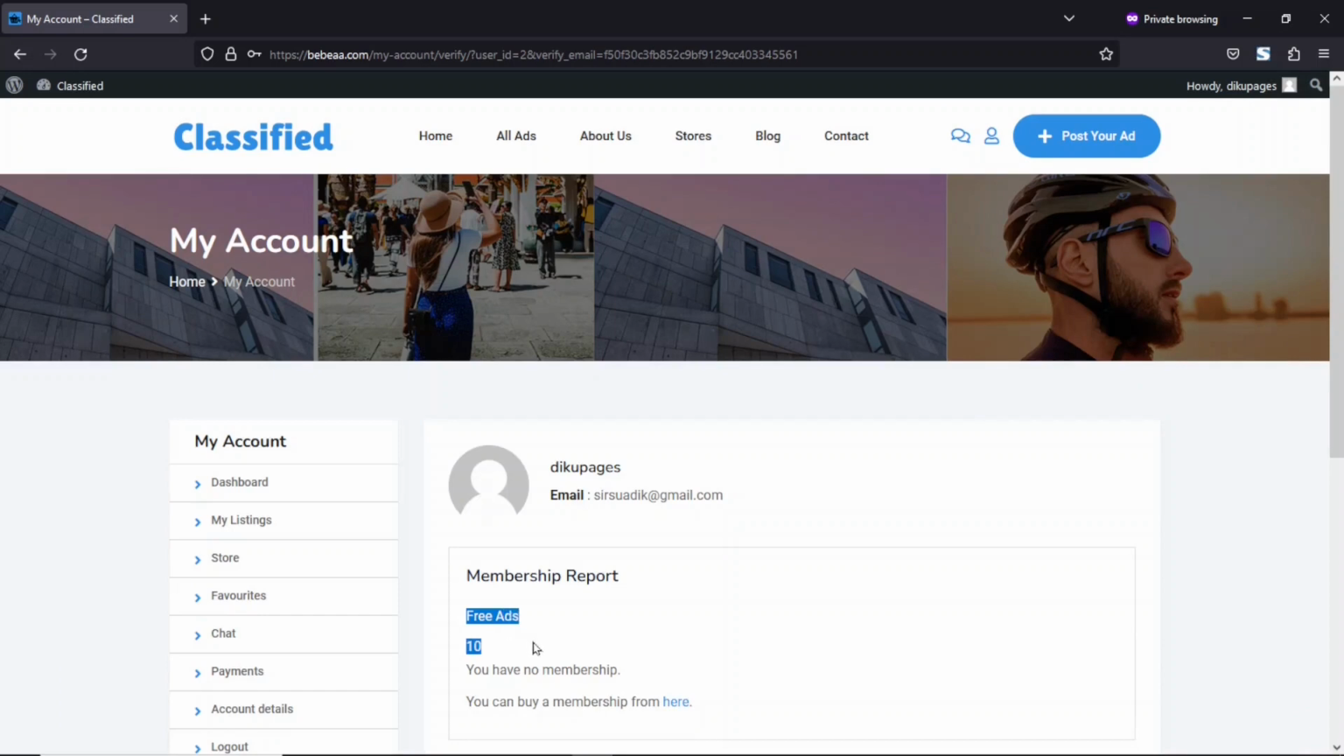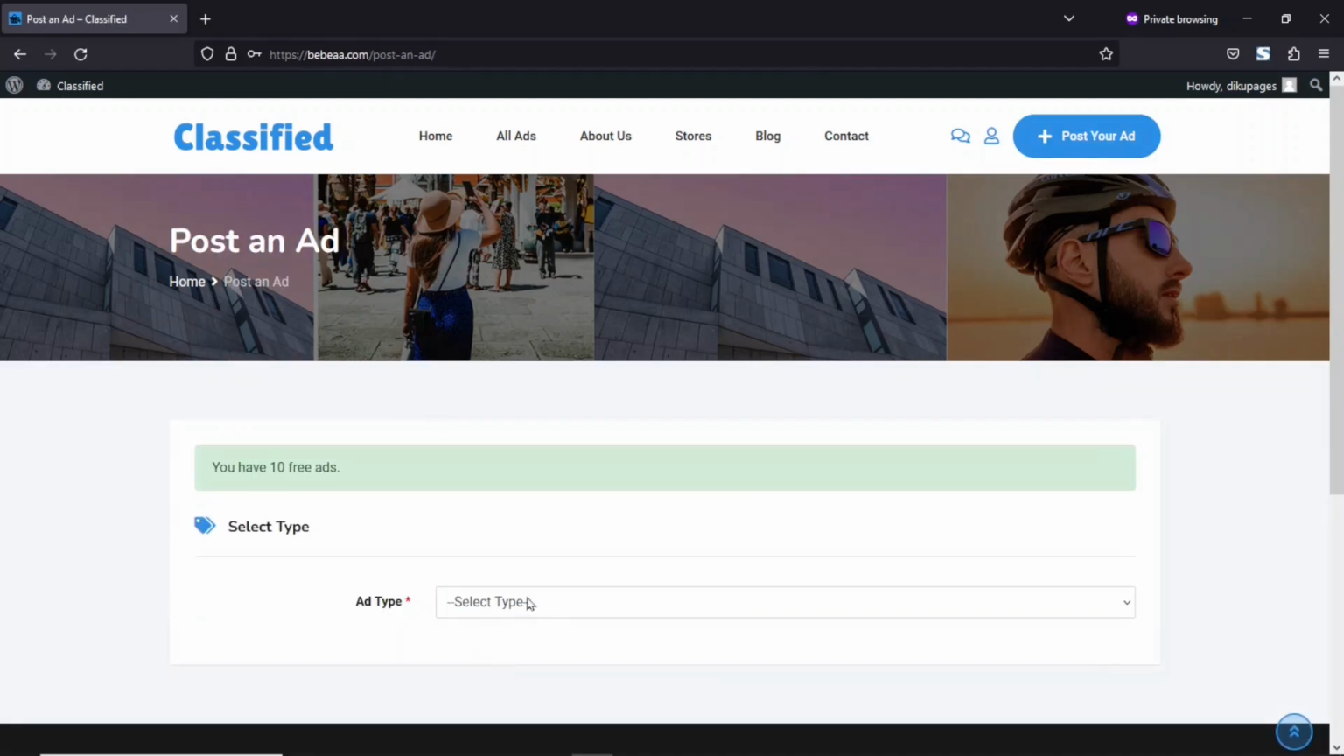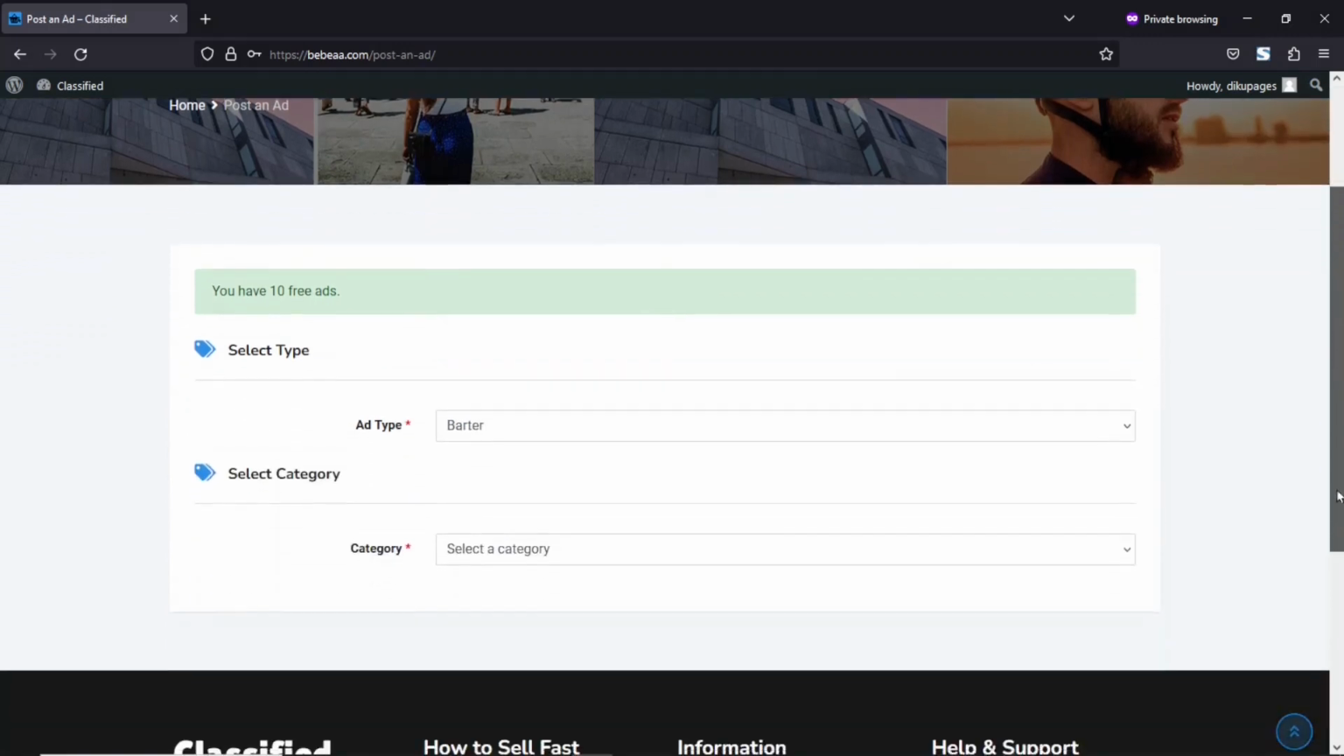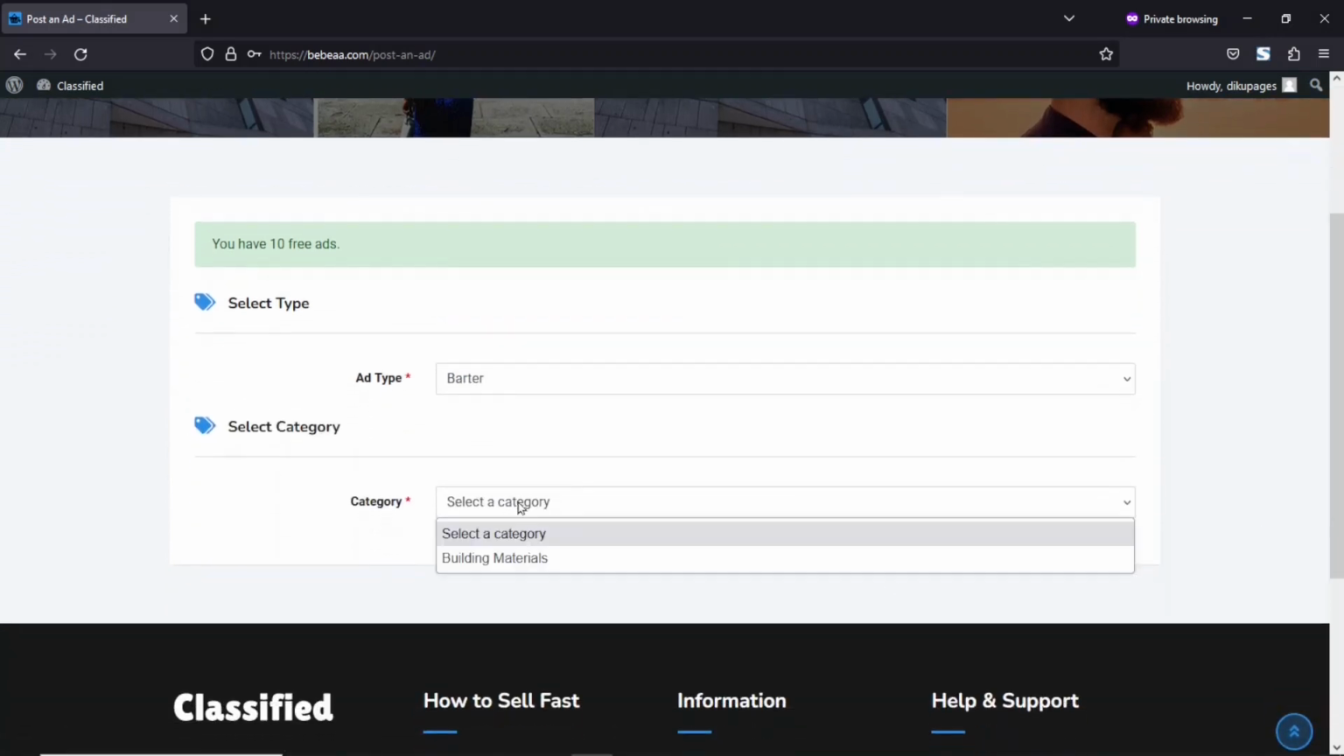As you can see, my free hours is set to 10, so I'll be able to add 10 free hours. To add my listing, I click on post your ad. First, I select the ad type, which is barter. Going down, next is category. You see that after choosing barter, I have only building materials, and that is because it's only the building materials category that is having the ad type barter.